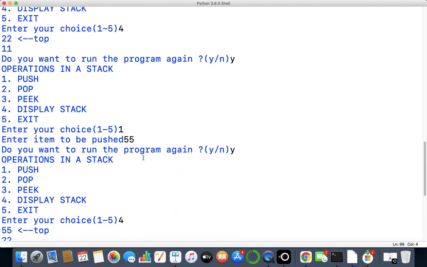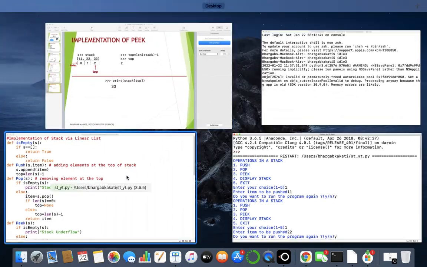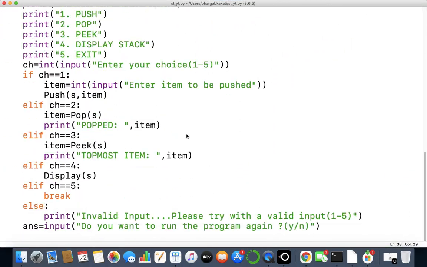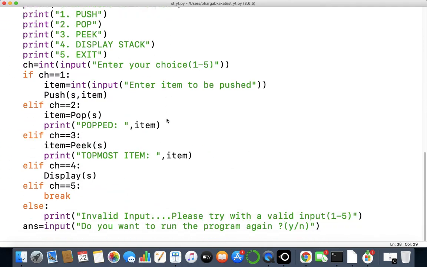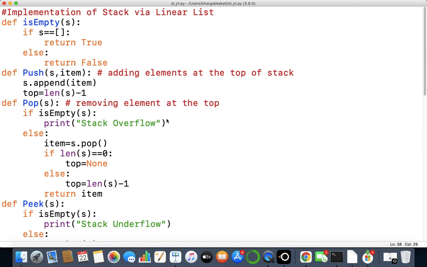So these are the operations in a stack. I hope that it is clear. You should watch this video slowly, and if there is confusion at any part, let me know, and you can rewatch the video several times for better clarity and understanding.